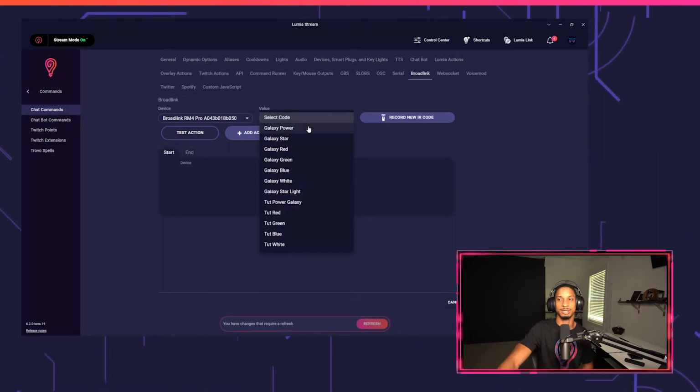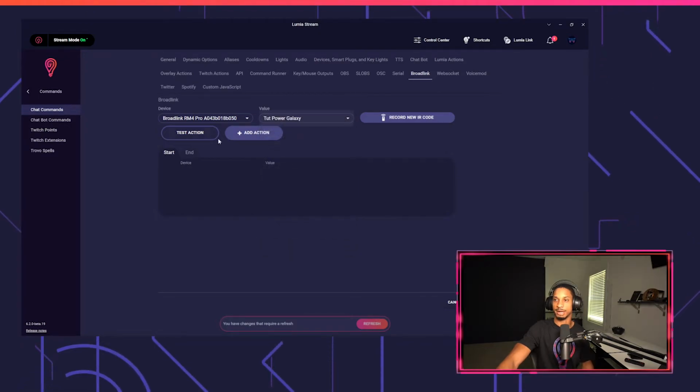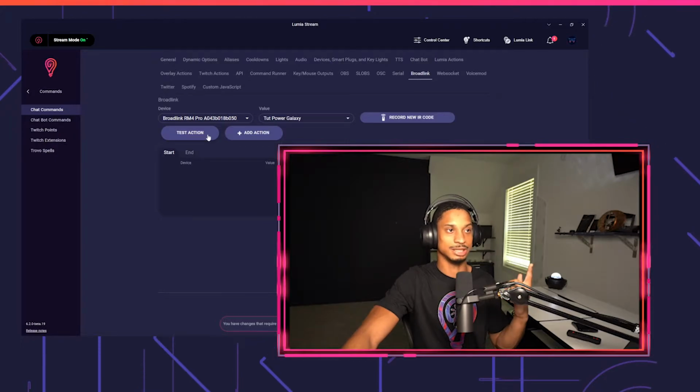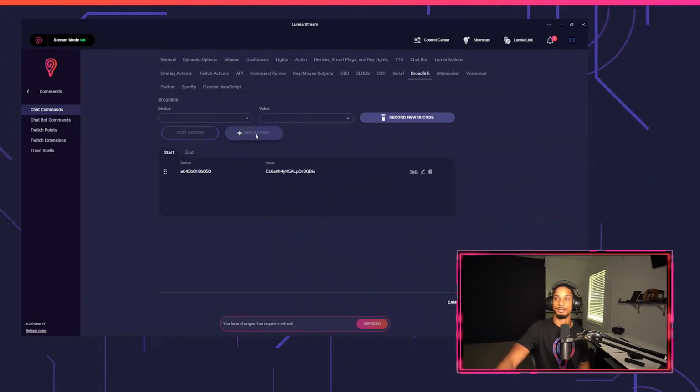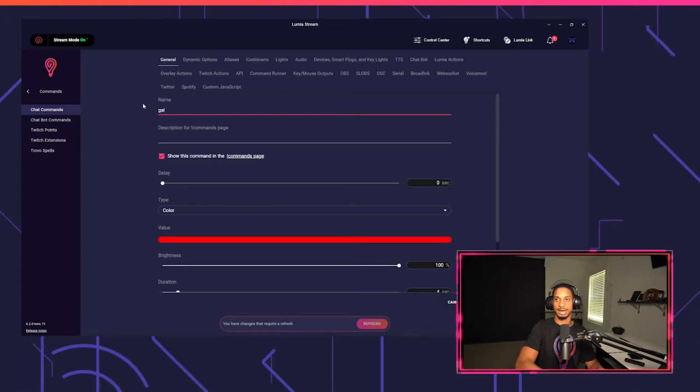Let's say I just want this command to turn on or off my Galaxy light. I'll go to Tut power Galaxy. And I can even test it out. So you see it just turned on and then it turned off. So let's call this gal off.